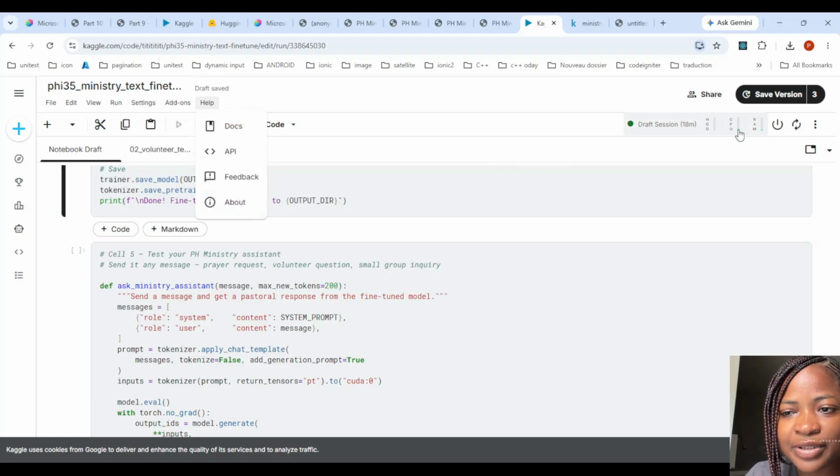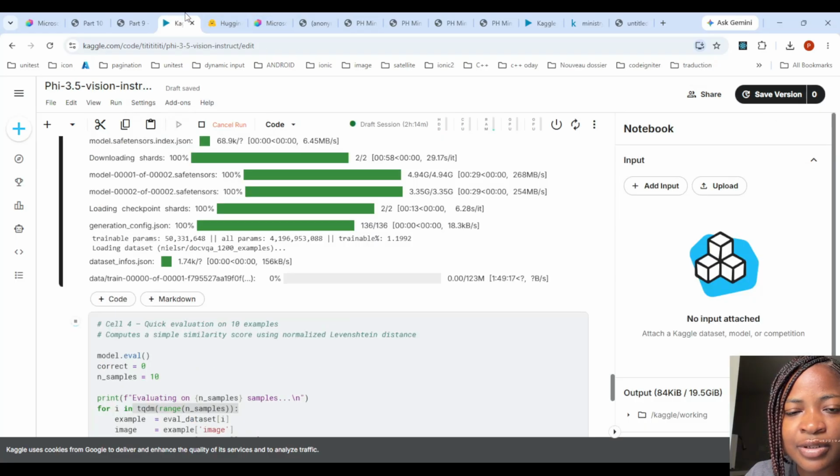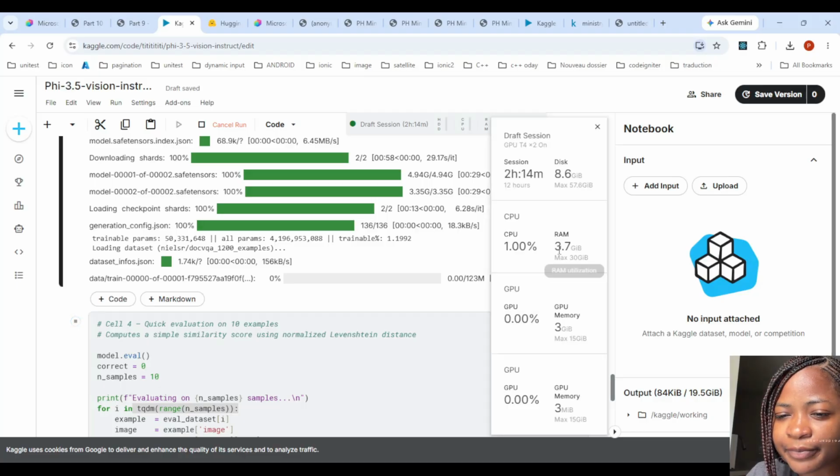I have the impression that it's running on CPU. The other one, I'm not even sure what is running. The other one, the session is 2 hours already. The RAM 3.7, GPU memory 3GB.